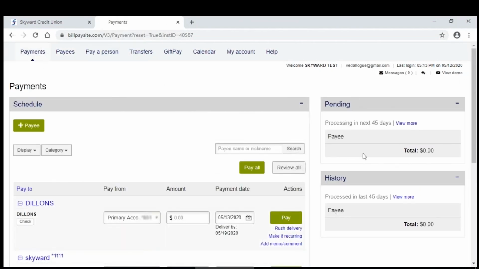I just want to show you if you have any merchants that you've paid recently, it would show under pending until it has processed. And then your history also shows the last 45 days of payees that you've made payments to. So that's your bill pay service, completely free.